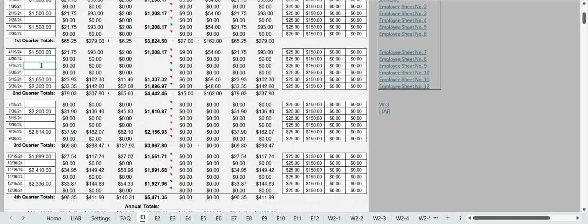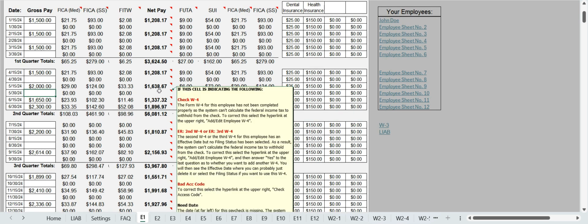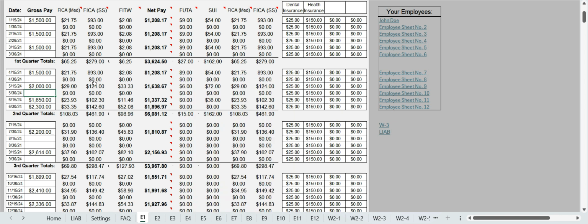Let's just for fun do another one. Let's say we're going to give him $2,000. And so net pay is $1638.67. Everything to the left is what he is going to contribute out of his paycheck as far as taxes go, like Social Security, Medicare. And everything to the right is what you as the employer are going to pay. And if you have any questions, like I showed you in the last video, you can always move over these red arrows and they'll just explain everything.